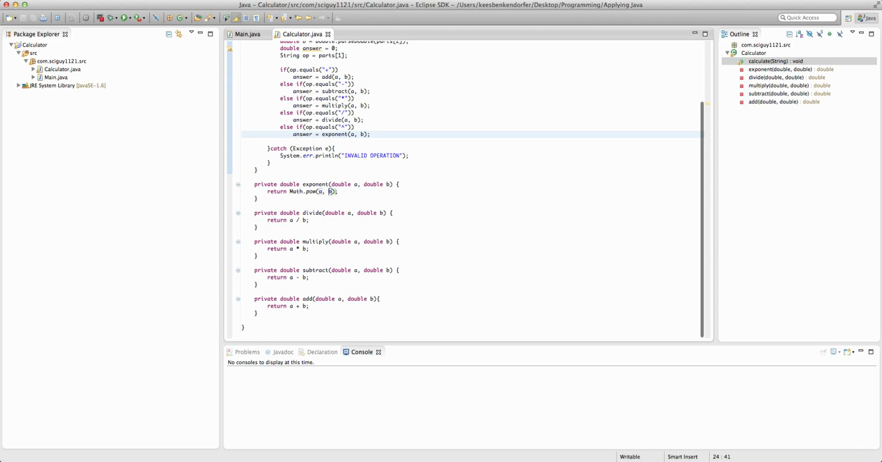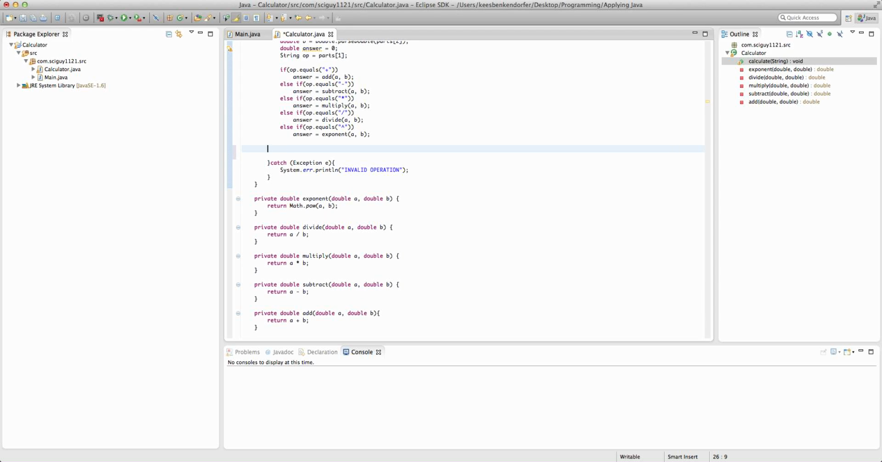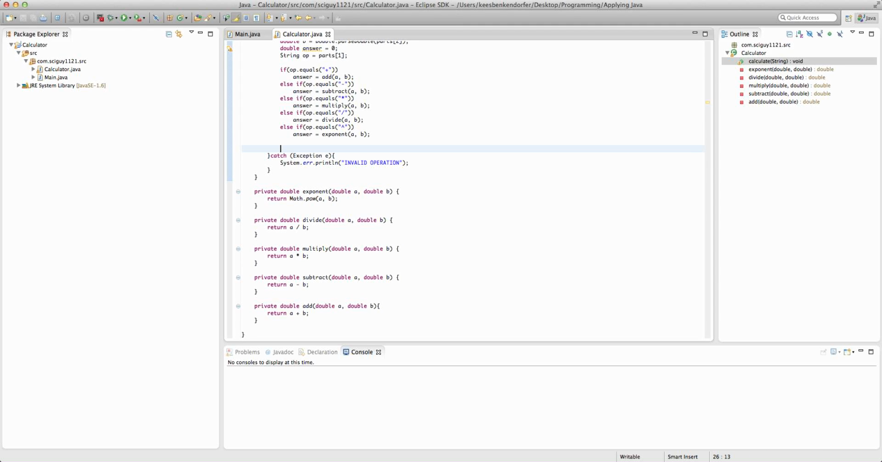Now what we're going to want to do is at the very end of the method here, actually I'm going to put it right above the catch statement, we're going to say main dot, and this is what I mean by static methods can be accessed only by using the class. We don't have to create an object, so we can just say the class name dot display answer.